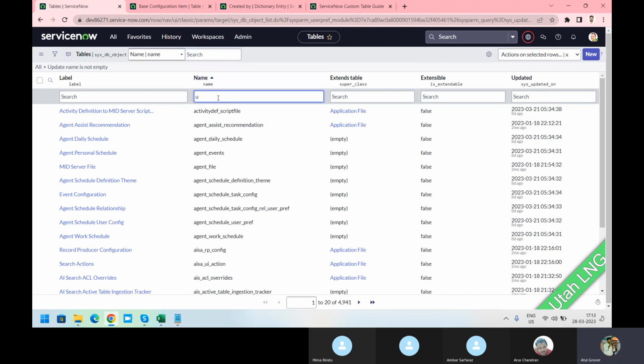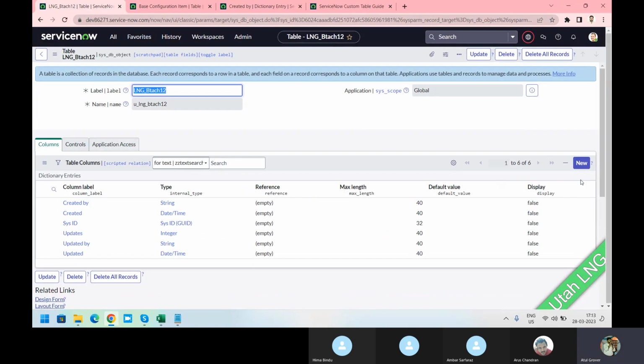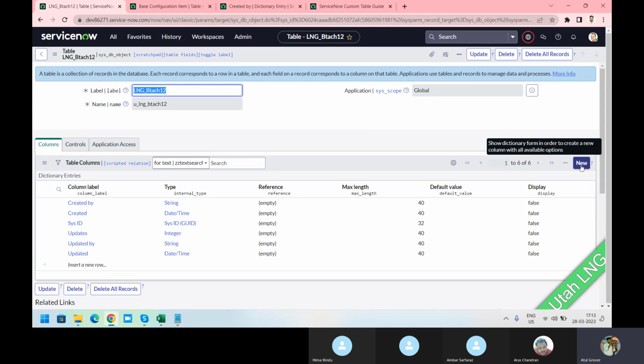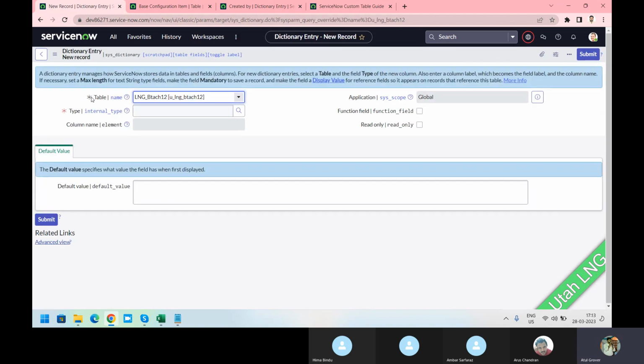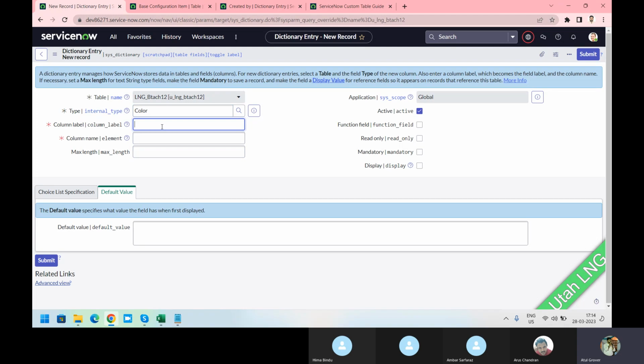Search for the u underscore table and open it. Now we are going to add the field. You can edit from here. You can edit from here. Let me click Add New here. What type of field do you want? Remember yesterday I said date, reference, drop down, whatever you want. This will give me a list. I want a color. Name: favorite color. Element label and name come automatically.